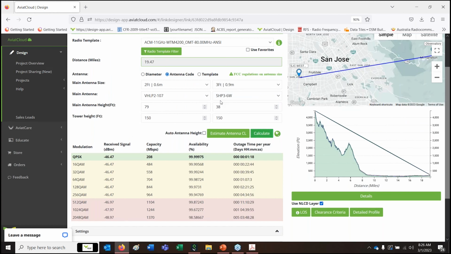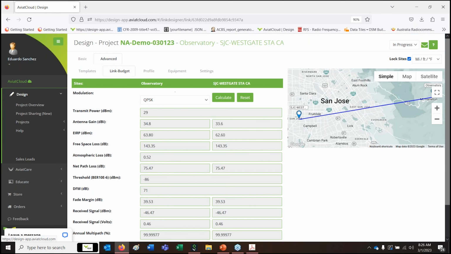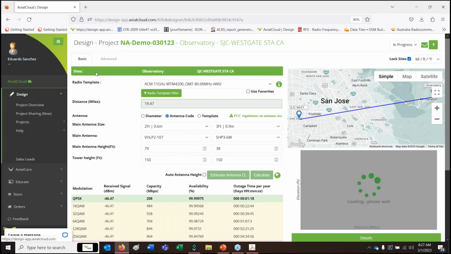The way to verify that you are using the correct antenna gains is you can come here to the link budget page and you'll see the antenna gain. It's different for each side. So this gives a little bit more flexibility.